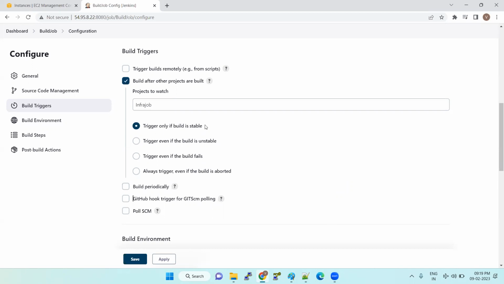So now we are selecting the option called stable. If you want to go with stable, it means if the build is successful, then only you want to trigger the job. If you want to make it unstable, it means even if the build is unstable, you want to trigger it. So based upon the below options, we can trigger this job.